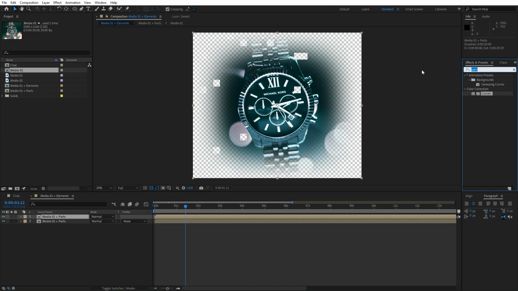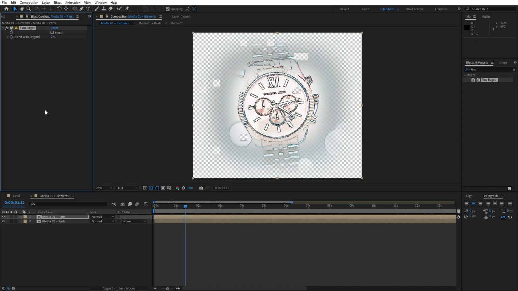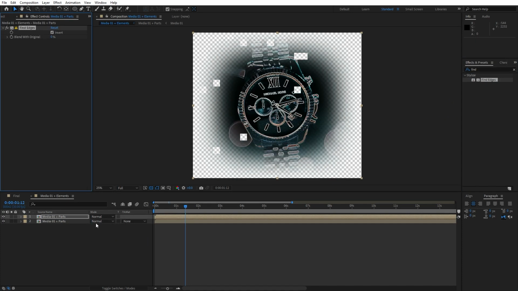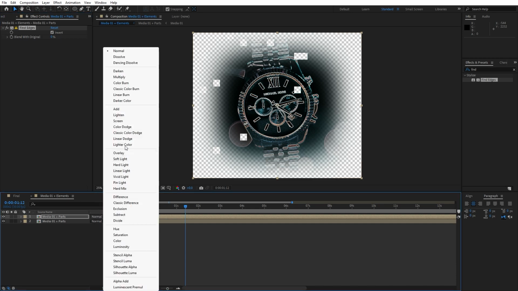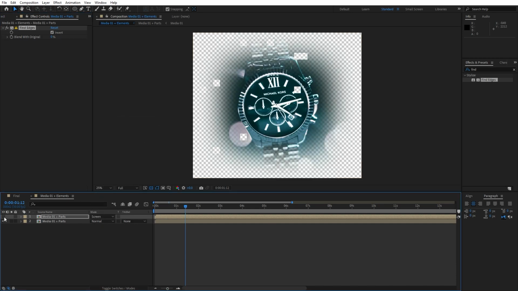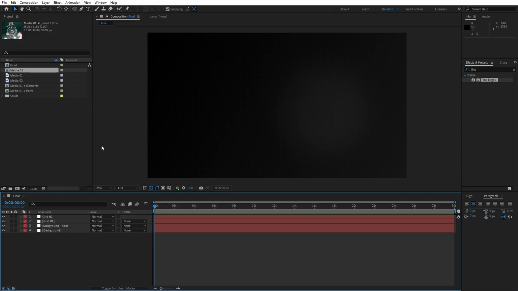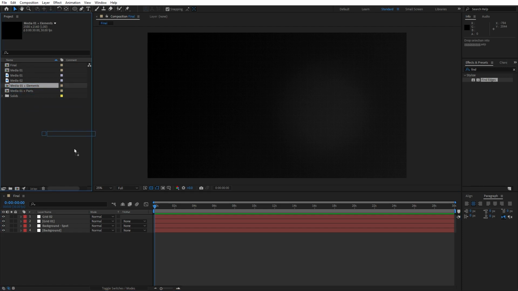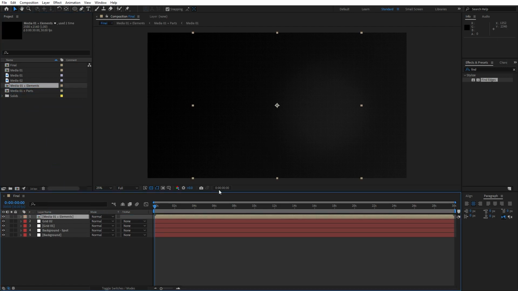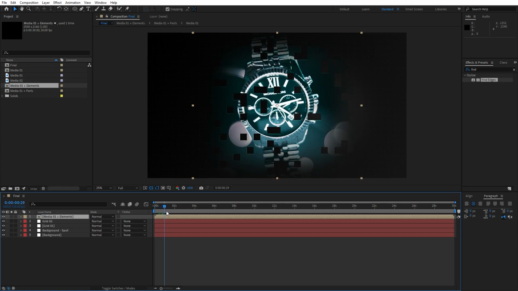Find here effect, find edges, drag and drop onto our first composition, select invert option, and for the blending mode, change to screen. This is with and this is without our find edges effect. Okay, now let's import our Media 01 Plus elements here in our final scene, and as you can see, this is looking really nice for now.